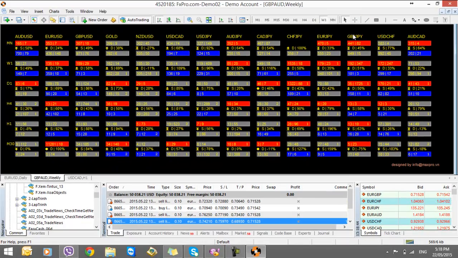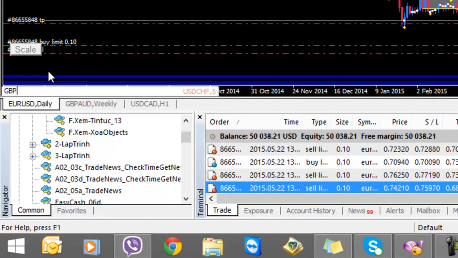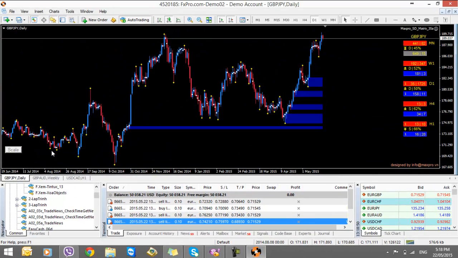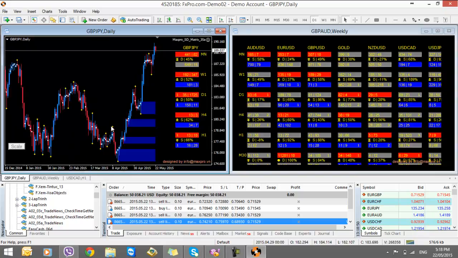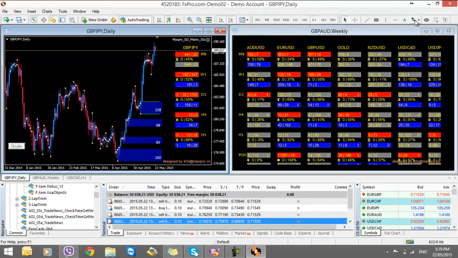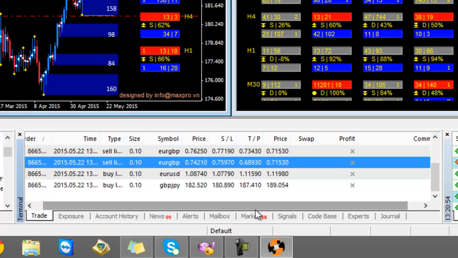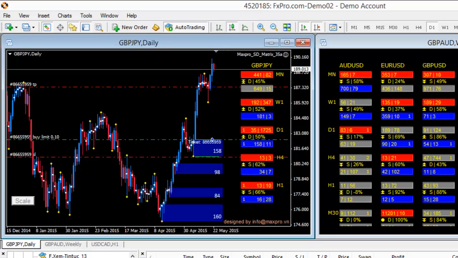So we check the GBP/JPY. So we're looking to buy on daily. So we're looking to buy it here on this area. So we can place the order here. Confirm. It's done. Open GBP/JPY on the D1, and you can see many pictures saved here also.